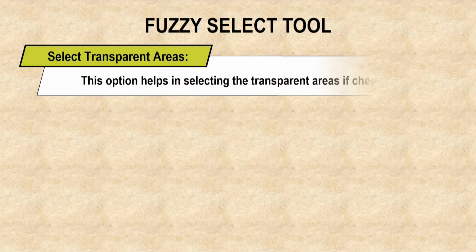Select transparent areas. Fuzzy select tool comes with various options like select transparent areas. This option helps in selecting the transparent areas if checked. So in case the image has some transparent areas and we are willing to select that particular transparent area, then out of the fuzzy select tool options, we can click on select transparent areas, and by default it is also selected in the GIMP toolbox.